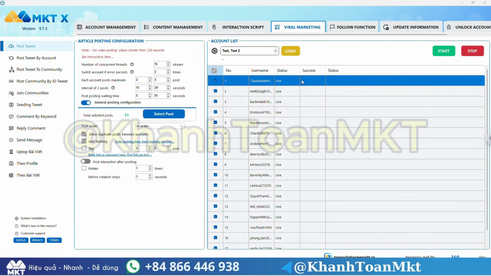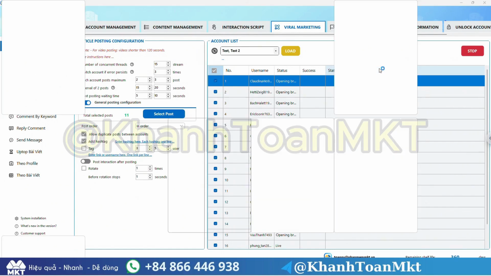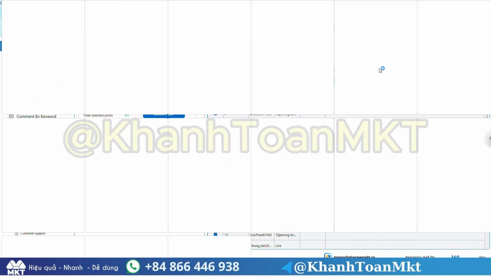Okay, once we have all this information, we just need to click start. The tool will automatically open our Twitter account and post according to the content we selected. Super fast, super simple.